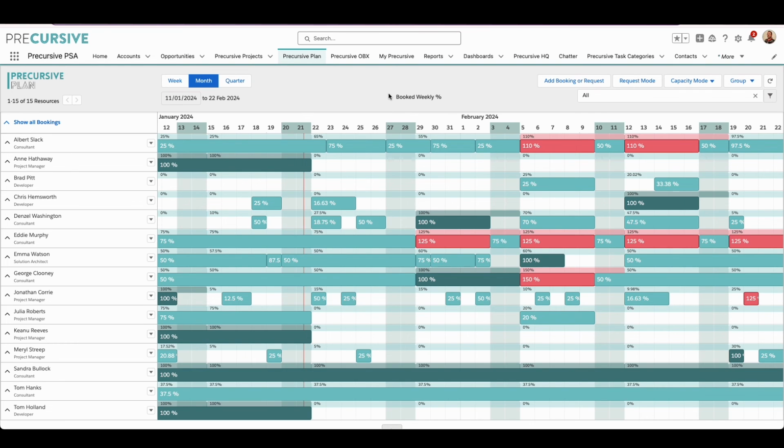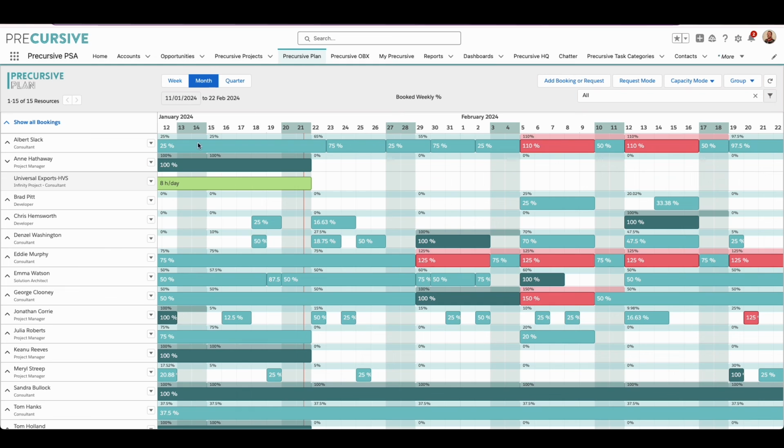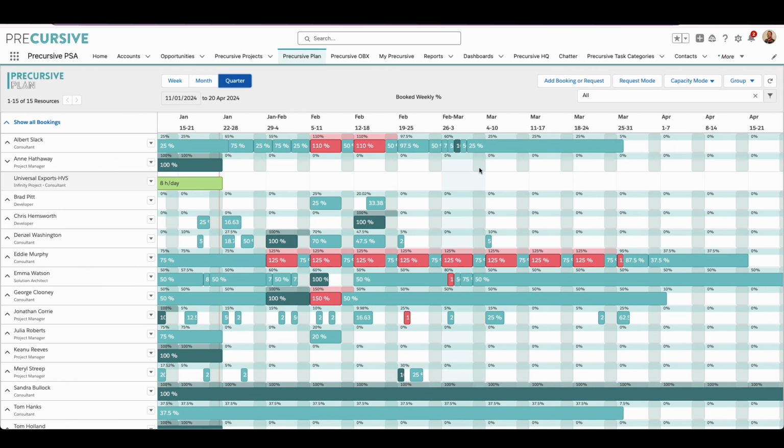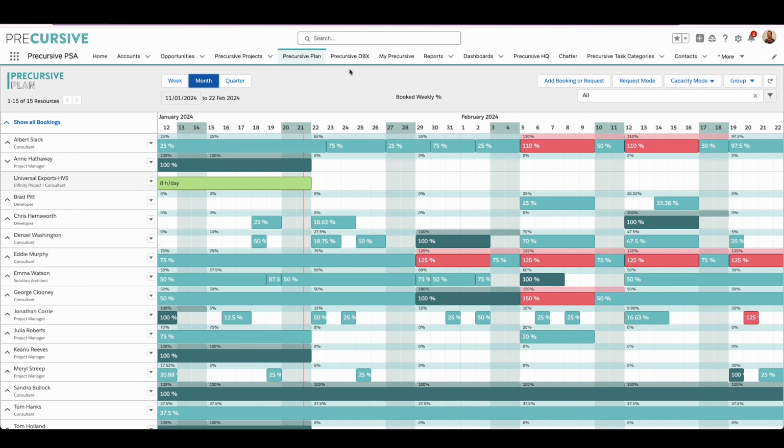So in Precursive Plan, we've got an overview as before of our team's availability and their capacity, and we can see where the white space is. So for example, if we take Anne Hathaway here, we can see she's coming available actually next week, and that if we zoom out, she's available through February and March. So at a quick glance, we can see who's overbooked, who's underbooked, and who's got availability.